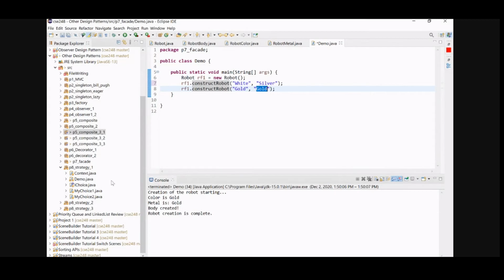All right, so we still have 15 minutes. Let's take a look at the next design pattern. We call it the strategy design pattern.